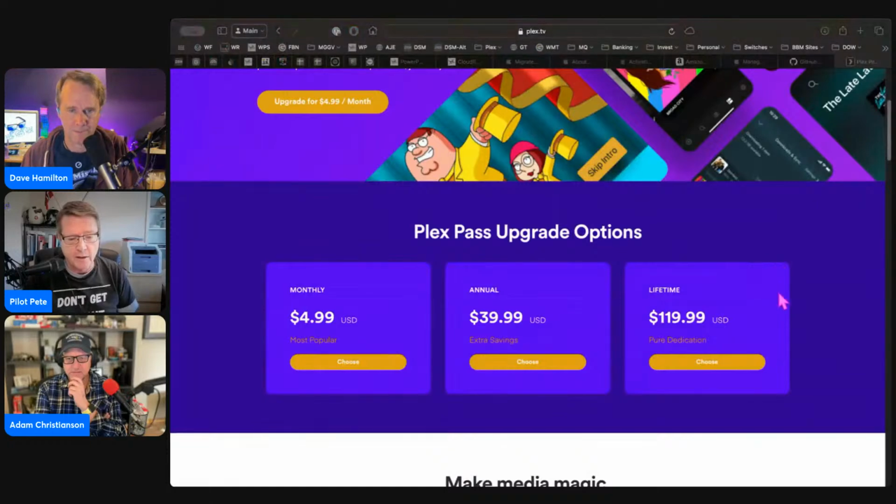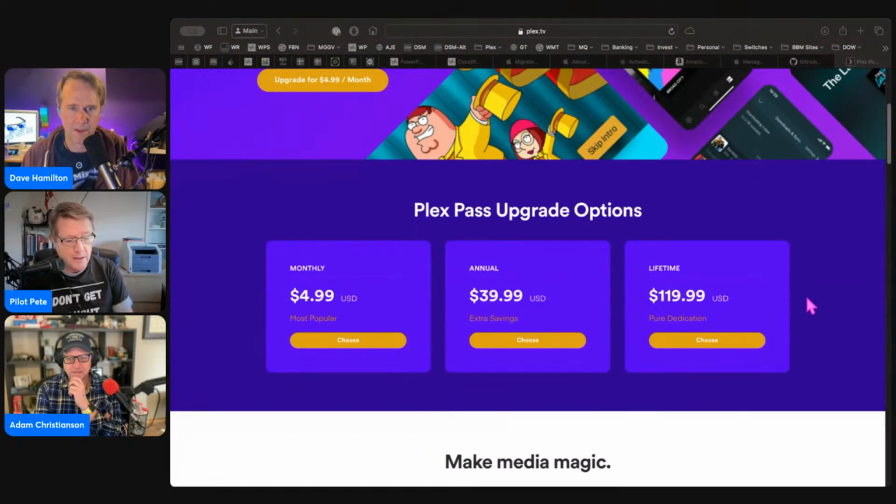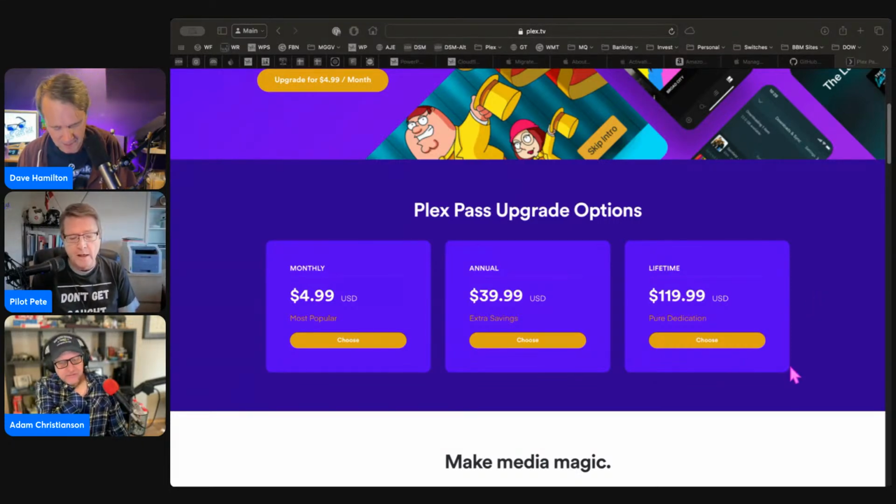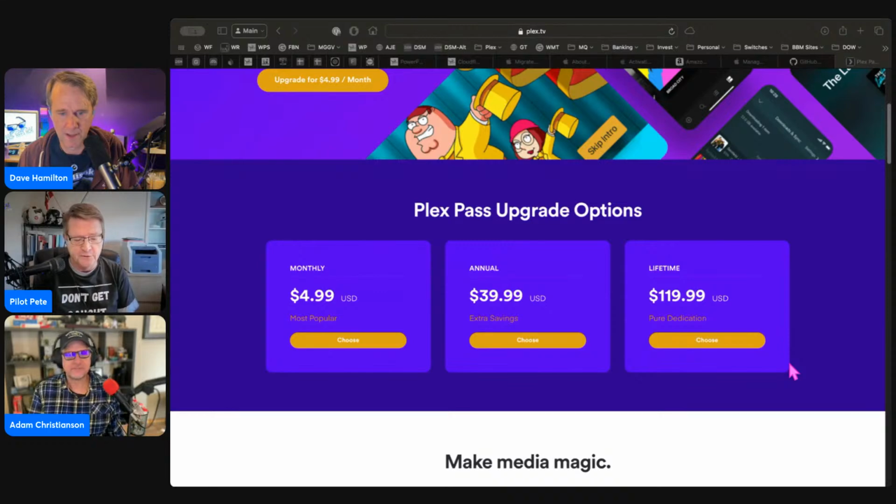Normally it's $60 a year or $200 lifetime for the Plex Pass, but it's currently on sale, I believe, for $39.99 a year or $119.99. So $40 for a year or $120 for a lifetime. I bought my lifetime pass for $75 in 2012. I can confirm that these prices are still current as of our recording. Yep. $120 for a lifetime pass is next to nothing.